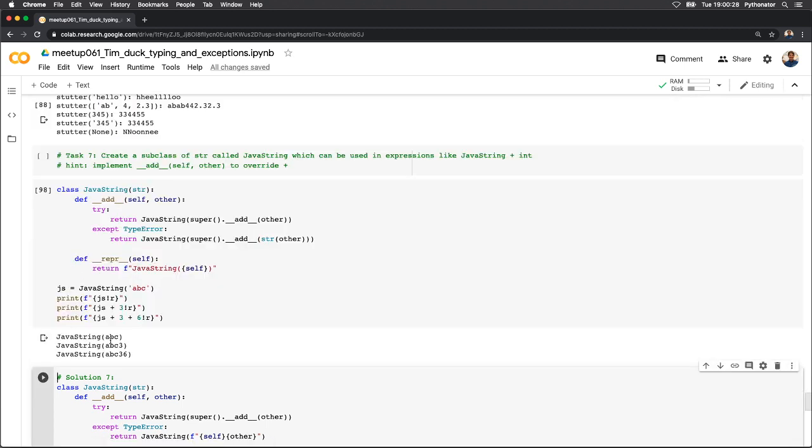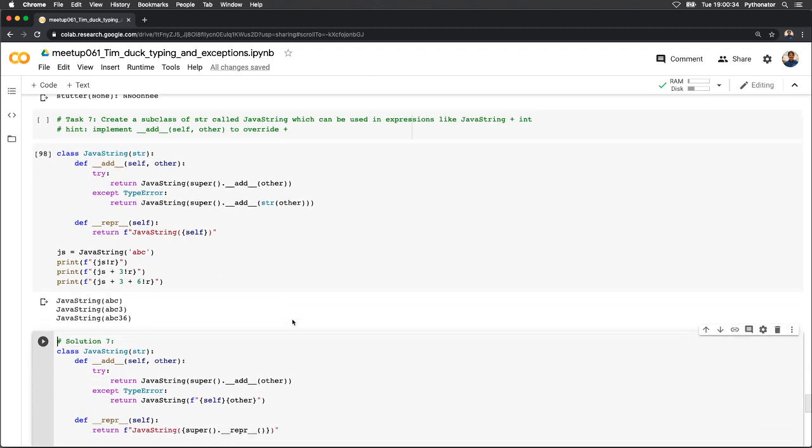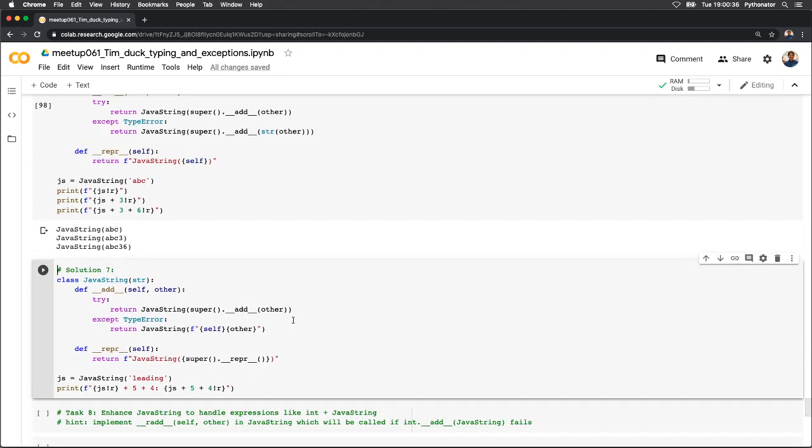And that's good. Now it all works. We always get a Java string, and we get ABC36. So let's have a look at the solution that I had here. Yep, all looks good.